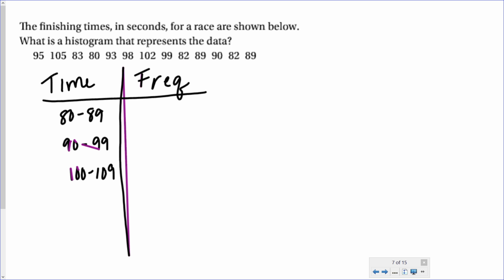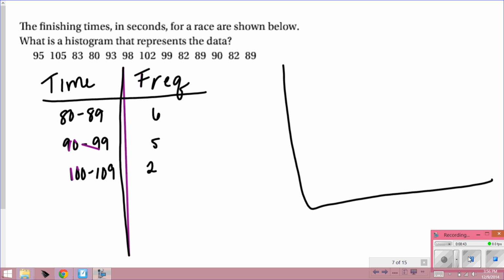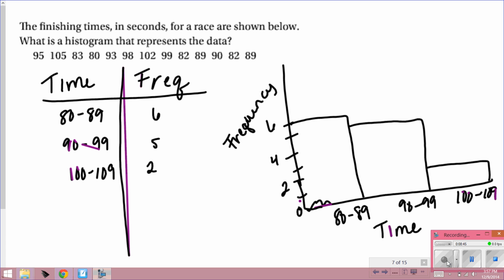I know that I go through and make my frequency. This occurs 6 times, this occurs 5 times, and this occurs 2 times. So I want you to go ahead and make a histogram. Your histogram should look like this. I made a bar break right here just because we went from 0 to 80, so I just have a little break.